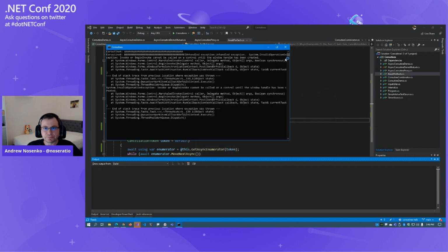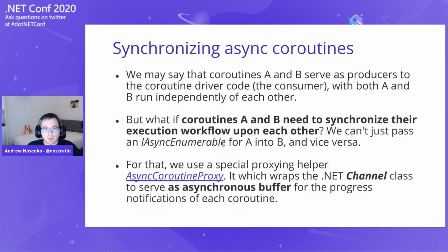Let's look at the code. Oops, that happens.